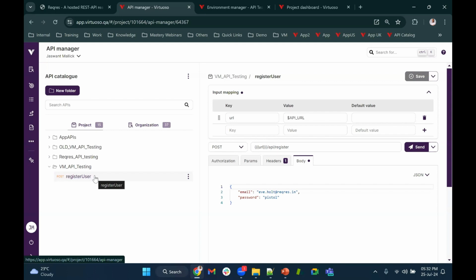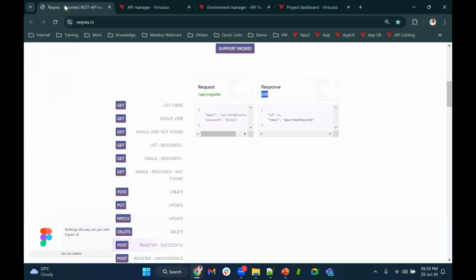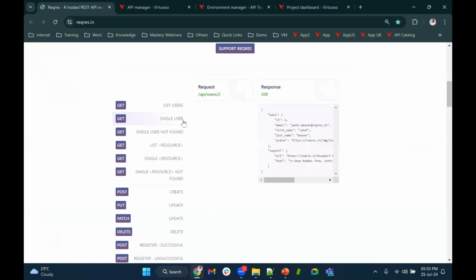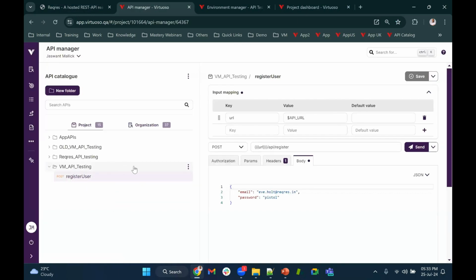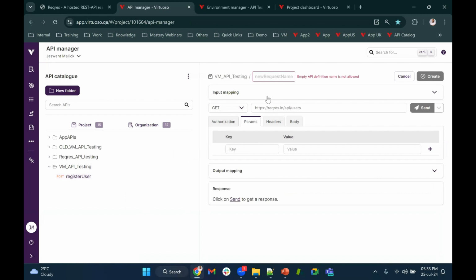Okay. Similarly, I will quickly now create three more API requests here regarding, let's say, three more things. Let's say I'm going to use this get single user. Okay, so I'll go to API manager. I'll do a new request here. I'll say search user.